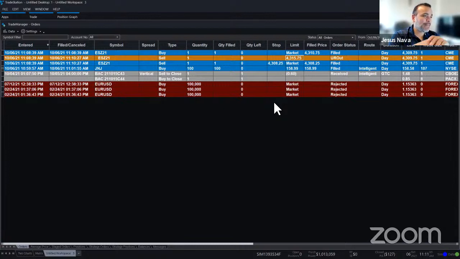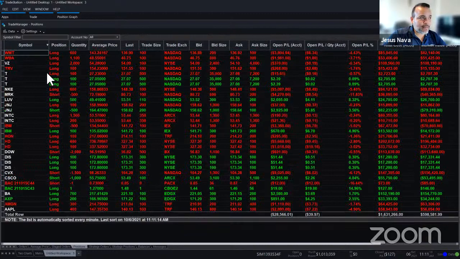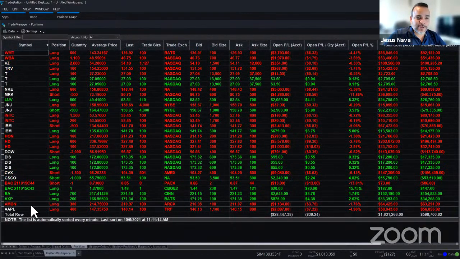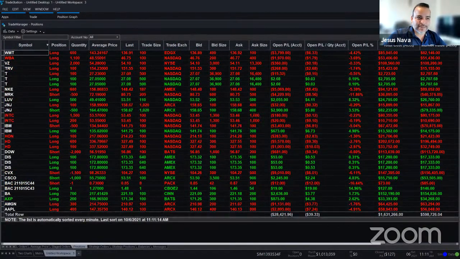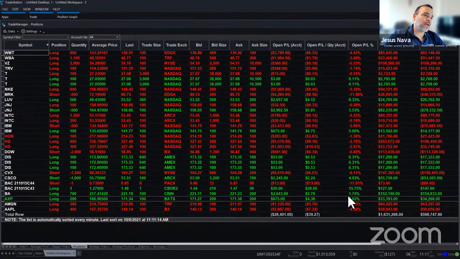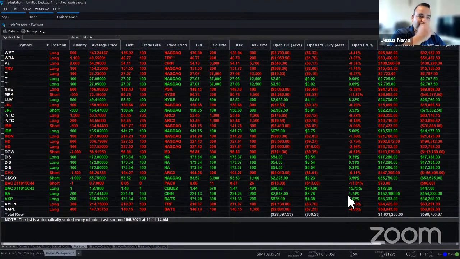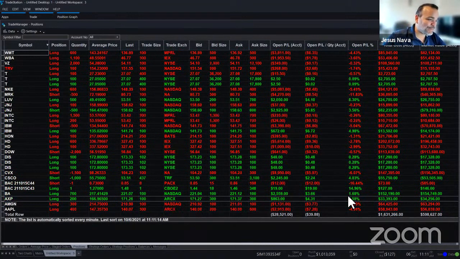Let's go ahead and I was just talking about the Trade Manager. You have all the orders here, and if you have multiple positions, you can click on the positions tab and look at your list of positions. By the way, this is a little bit crazy because I was doing a demo on multiple accounts, and that's why you have this whole list of positions here. These are all simulated positions, by the way.